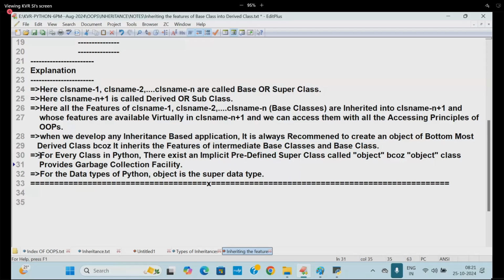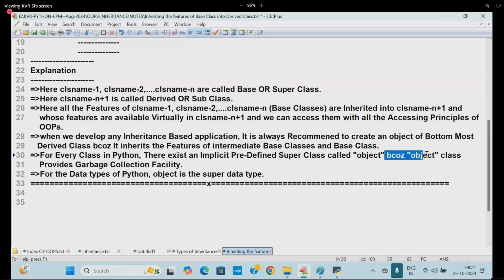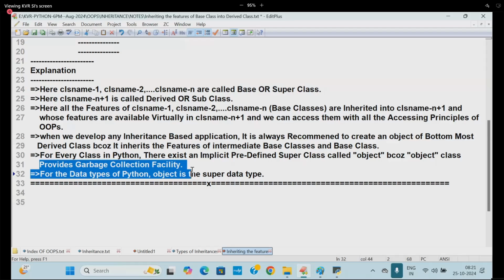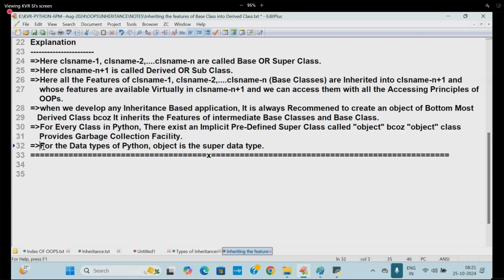Right. For every class in Python, there exists an implicit predefined superclass called object. Why? Because the object class provides the garbage collection facility. So you need not write garbage collection at all. The garbage collection facility is automatically inherited from the topmost base class. For the data types of Python, object is a super data type. For every class, object is a super data type.